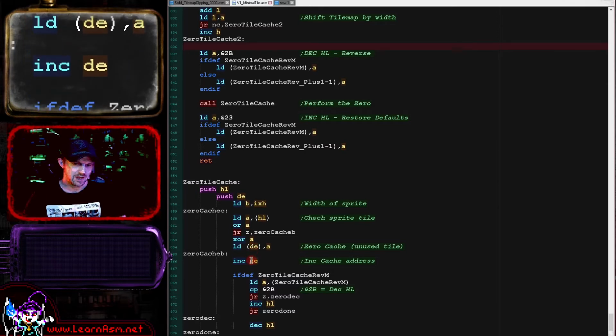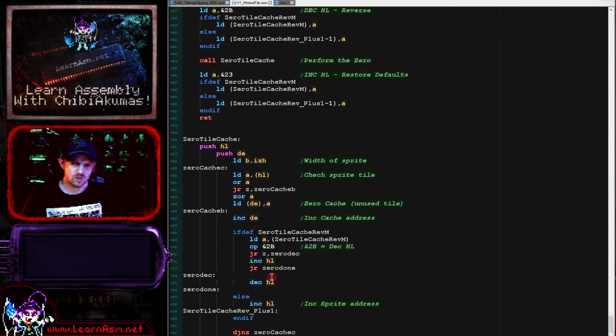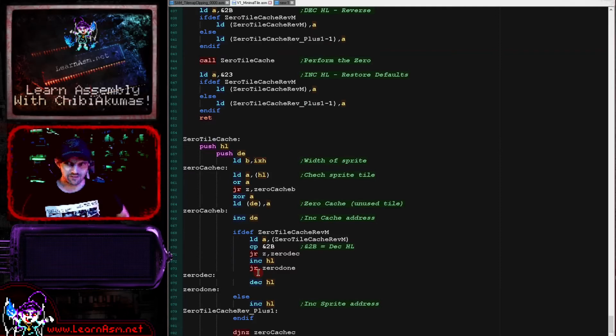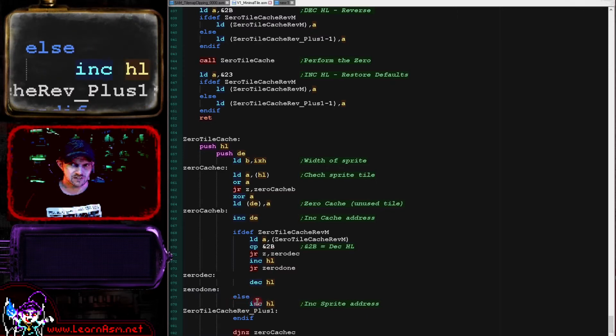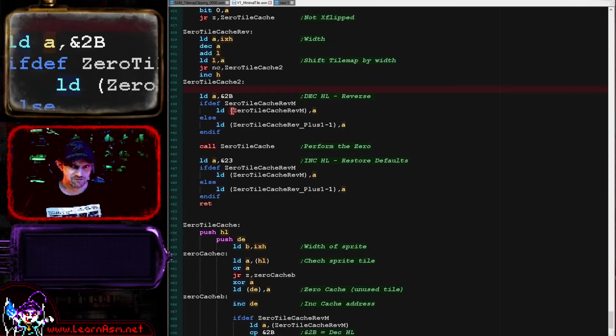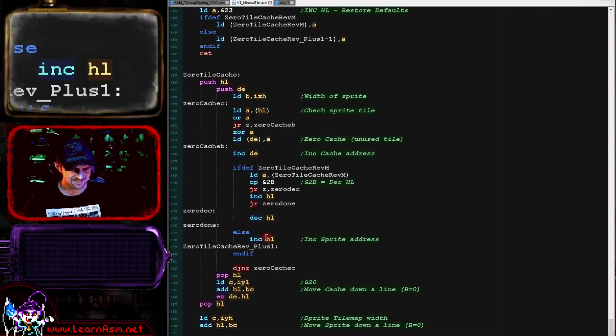We are then incrementing the tile cache, moving to the next entry within the tile cache, and then we will either inc or dec hl depending on whether our sprite is X flipped or not. So that will depend. Here is the ROM version, which is just a compare. Here is the RAM version, which is self-modifying code. That inc hl will be converted to a dec hl by writing the 2B value to the memory address just here with that calculation. So that is going to be self-modified in that case.